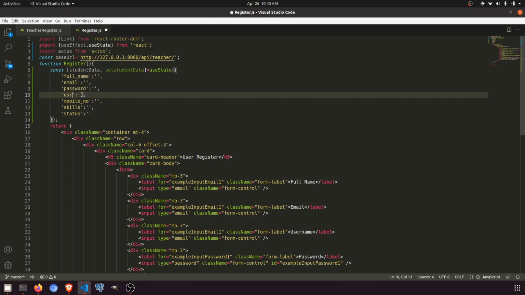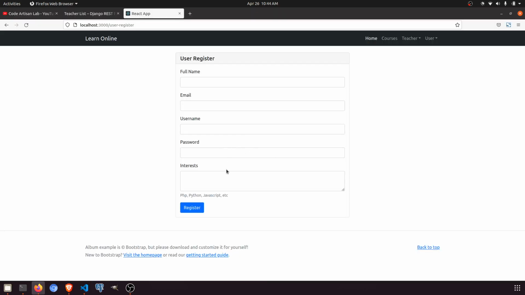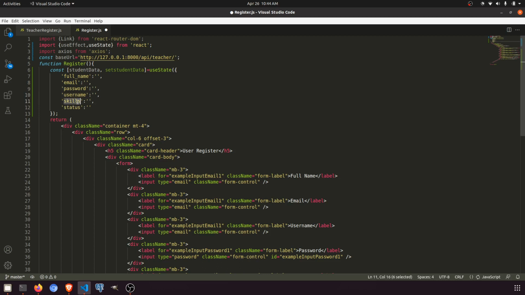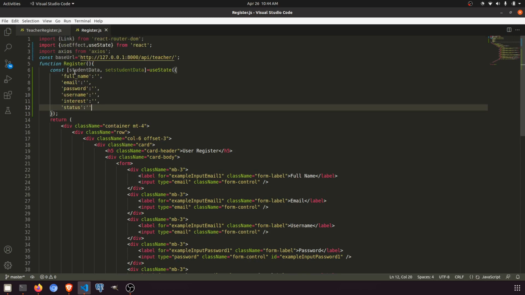So here we can say the username. We don't need the mobile number, we are not asking for it. And then we need interests. This will be the status, the status of this form.